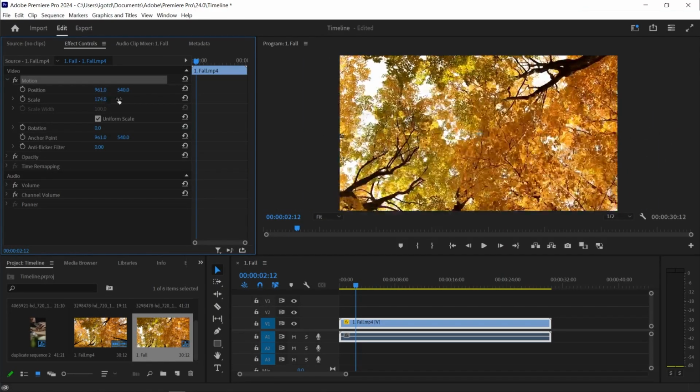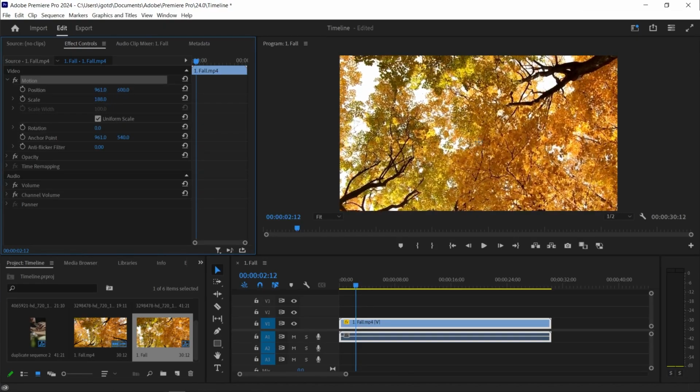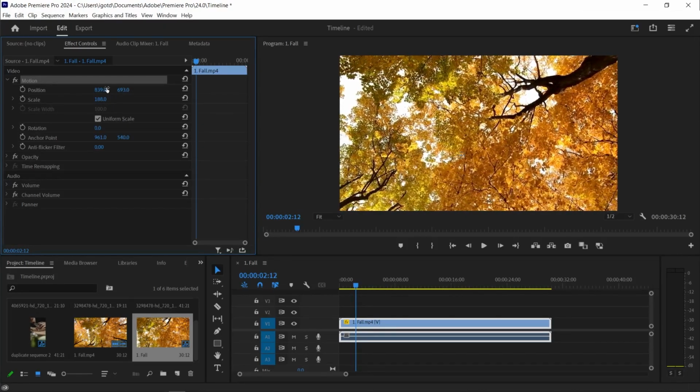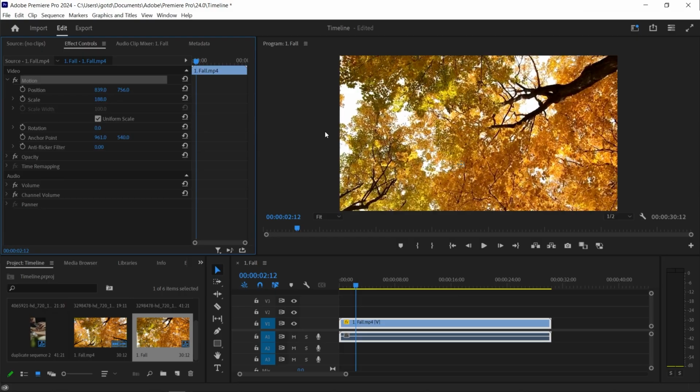So yeah, the same thing. You can increase the size and then go to the part where you want to zoom in. So yep, that is the easy way to get this done.